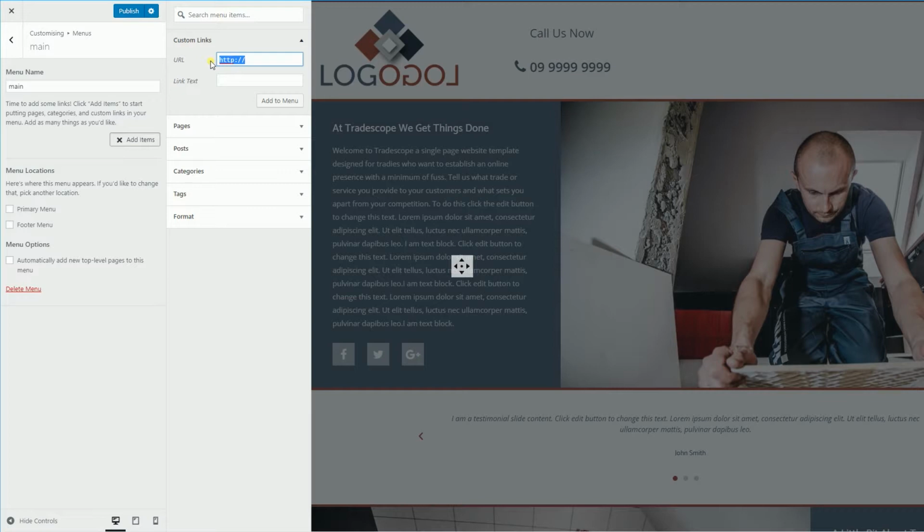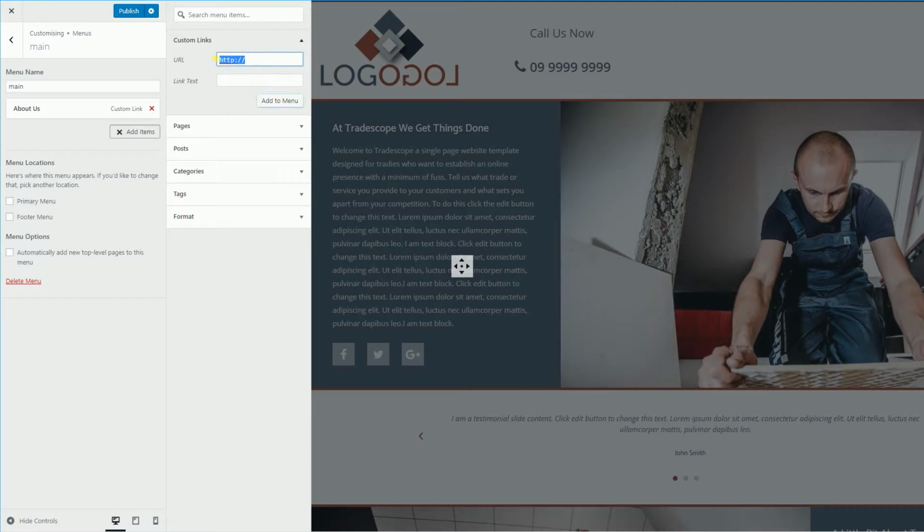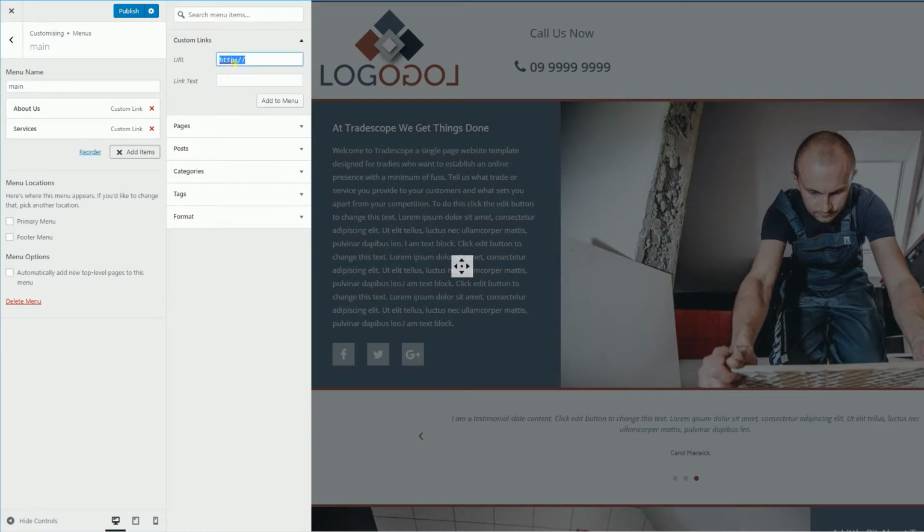The name of the anchor for this section was simply About, so in the URL field we'll enter #about. The hash is important because it tells the browser that the link is on the same page. Link text is the text that appears in the menu. We'll put About Us in here. Let's do this again, this time for services. We type #services in the URL field and services in the link text field, and then add to menu.